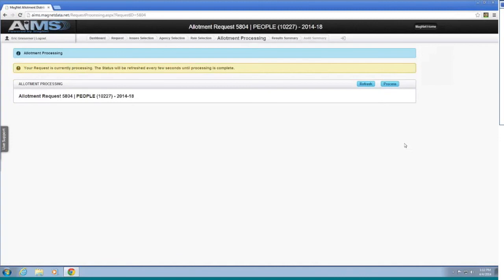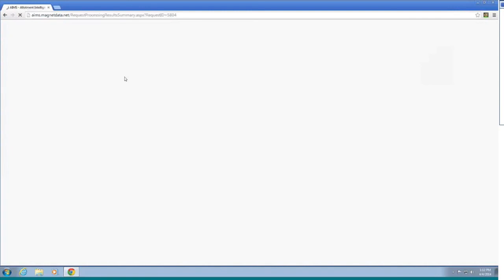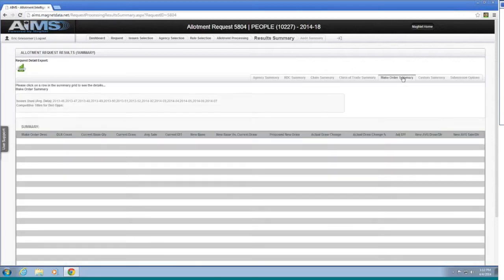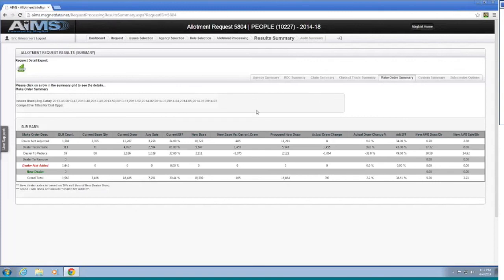Let's give this a few seconds to run. Important to mention that you can move on. We could go back to the dashboard, start working on another request. We could do whatever we want. You don't have to wait on this page, but for demonstrations, we wait to show you how quickly this ran. So now we've run all this information. We have new rules applied against it. Make order summary is still going to reflect 0 dealers to remove, okay?